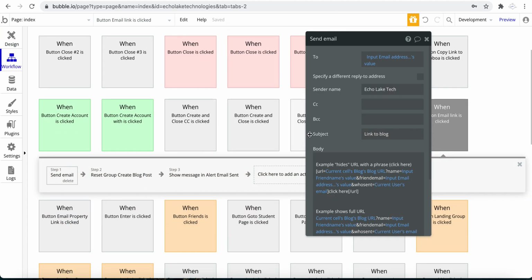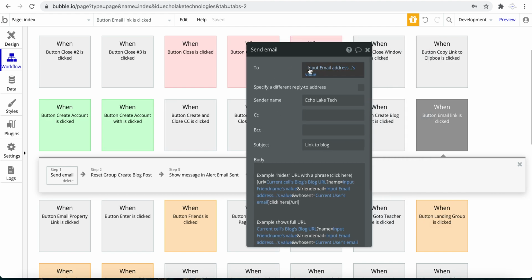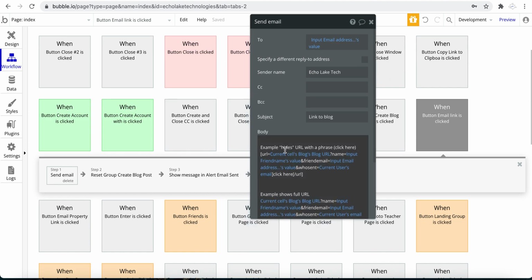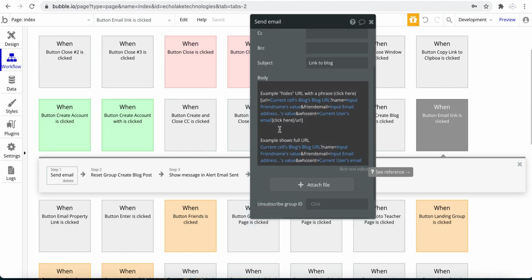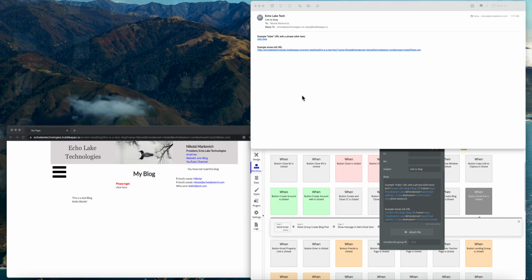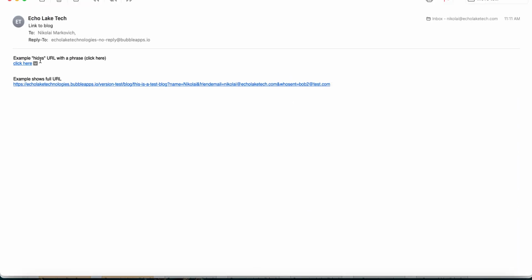So we have the send email, and on the send email, the email address, which was from that input, I'll get to in a moment. Sender name, echolaketech, and then the subject, the link to the blog. And down here is really the magic of all of this. So in this first one here, and I'm just going to jump back to the email.